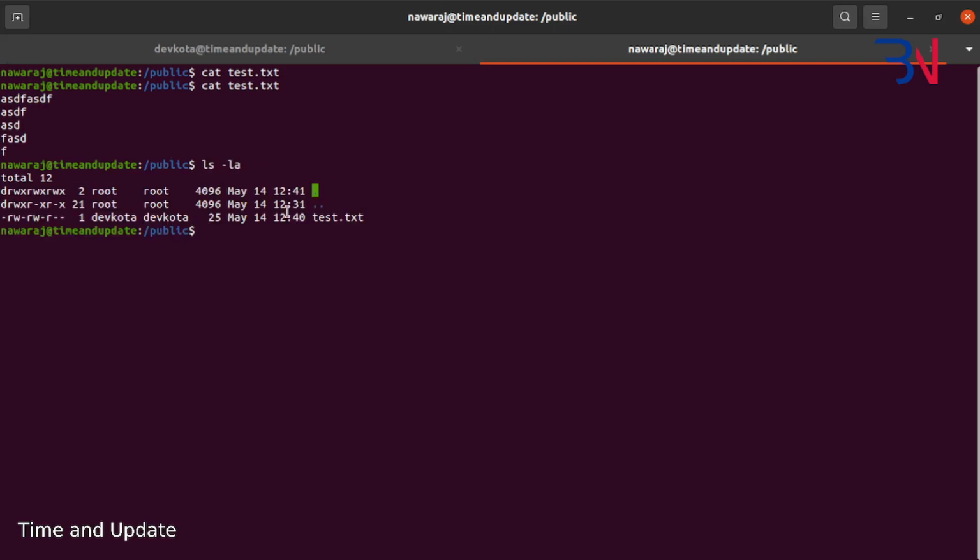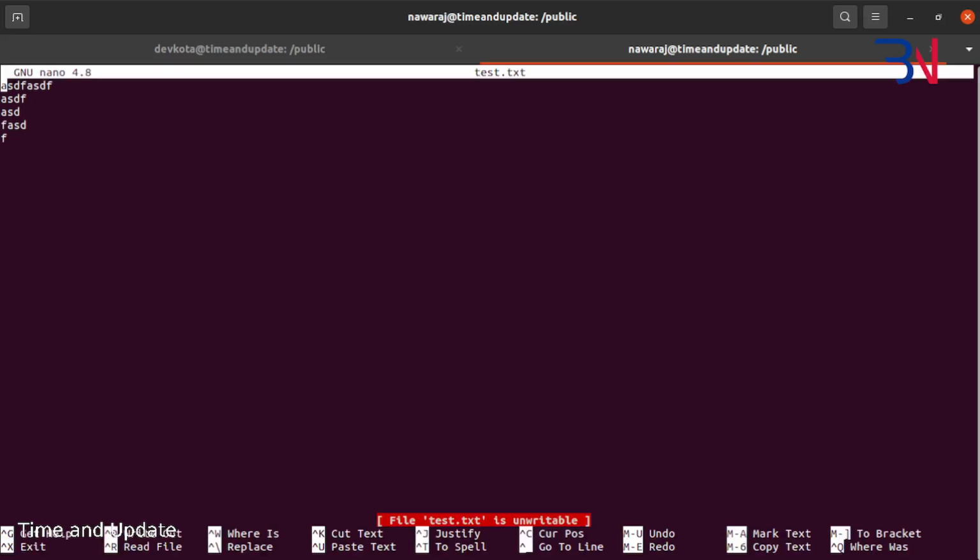But Novaraz is not the user and is not in the group at all. See, Novaraz is not in that group, so we don't have the write permission here. Let's try to write here, but it will say the file test is unwritable, because we don't have the permission to write to the file.